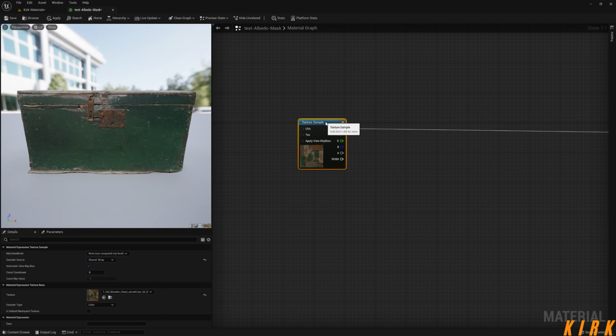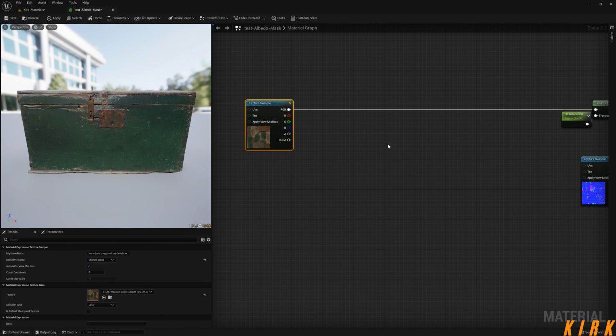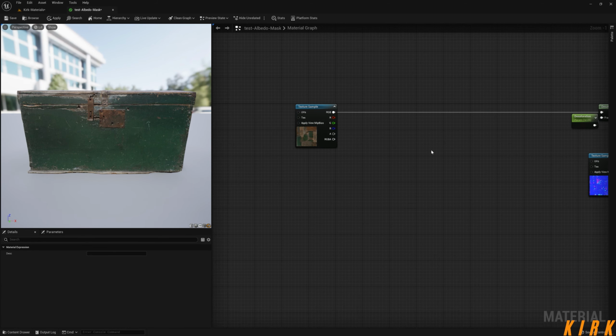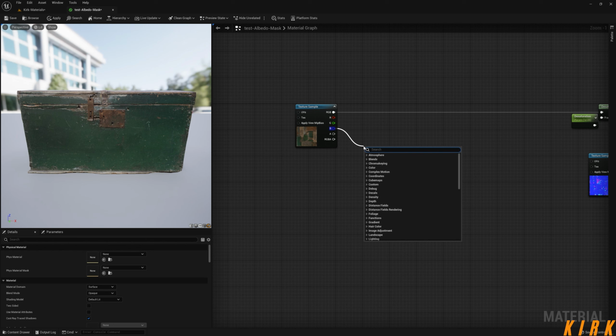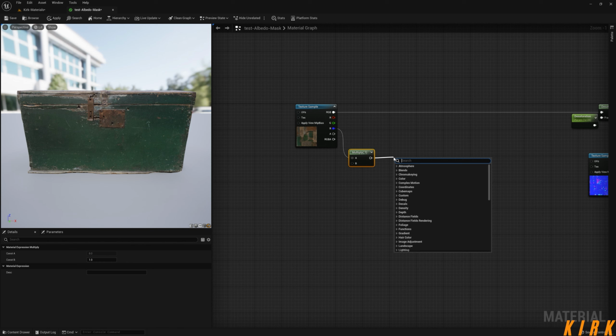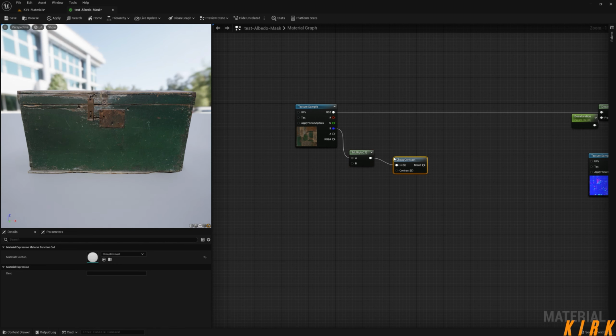Okay, so we want to get our black and white values from this albedo mask. The way we could do it is similar to this setup. If we drag off our blue channel, get a multiply, like so, and this is going to break our values up for the black and white. This will set the individual markers for it, and then we can drag off here and use that cheap contrast node, like so.